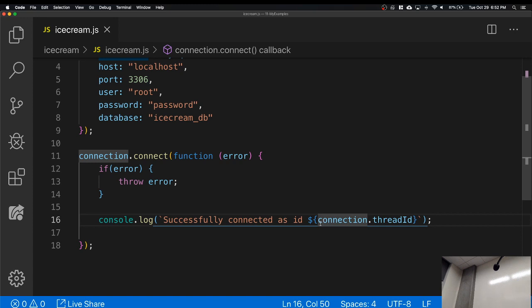I'll show you what this ID is. It's going to be a number 1, 2, 3, 4. Depending on how many connections you make, when you make a new connection, you'll get a new ID. That's all it means. You can skip this part also, it doesn't matter. The only thing is you just need some message so that you are aware that you have successfully connected.